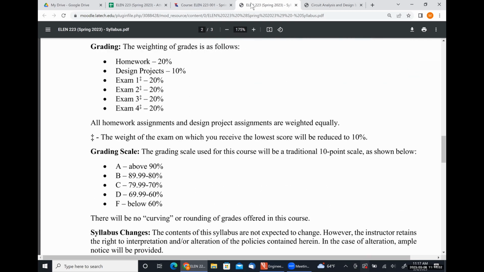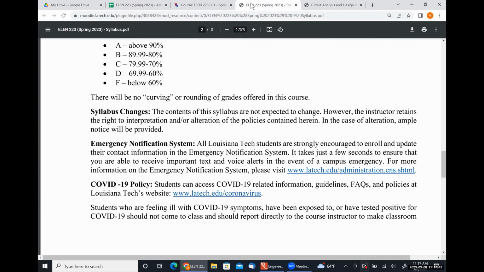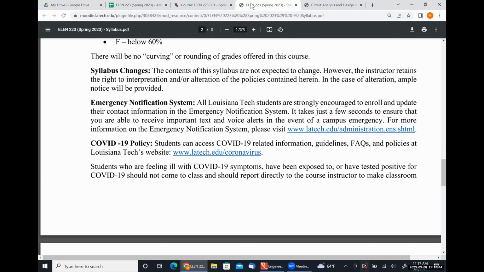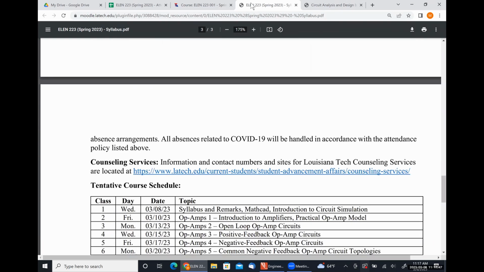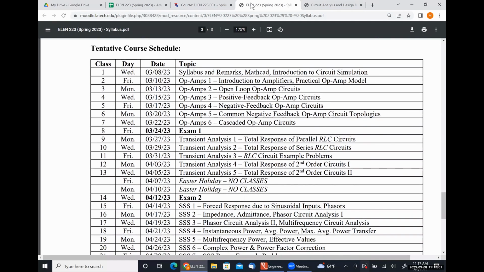Let's see, grading scale, standard 10-point scale, syllabus changes. I don't expect there to be any, but if there are, I will change the syllabus and I will let you know what's what. Emergency notification system stuff, COVID-19 policy stuff, counseling services stuff, tentative schedule. No night exams or anything like that in this class. So when we have exams, they're physically here during regular class times and all that kind of jazz.